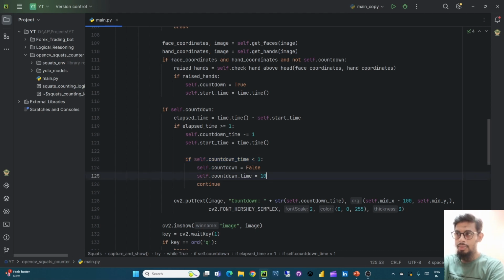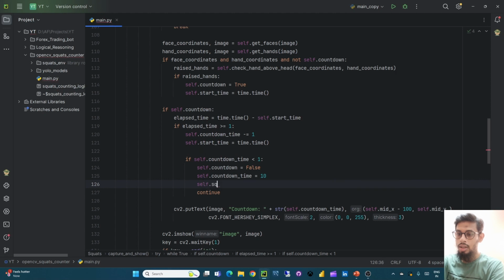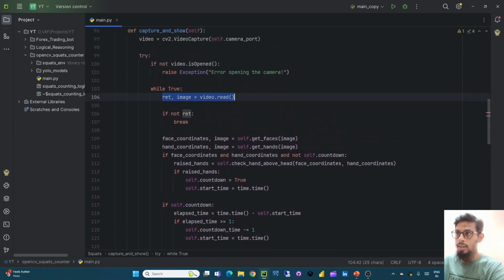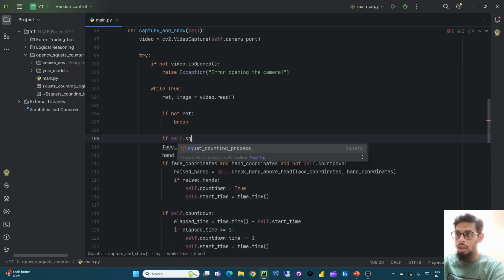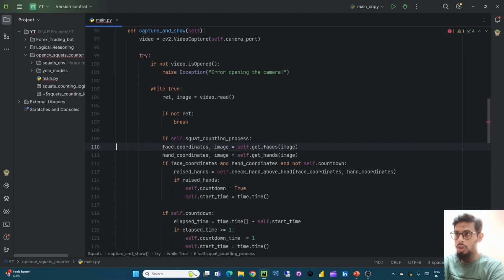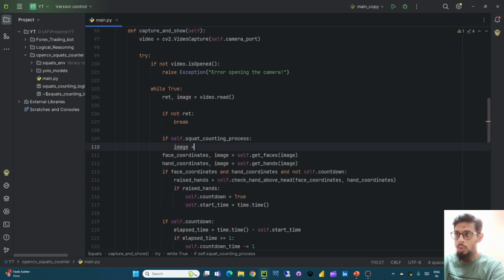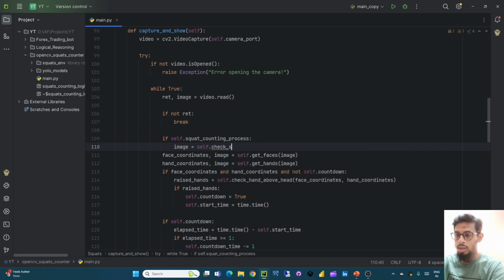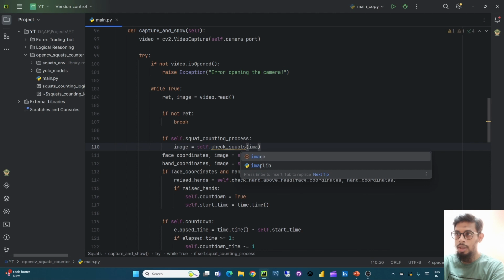So we will write self.squat_counting_process equals true. Okay, then if we go up we have this line. This is where we are getting the image from the camera, and once we receive the image we will check if self.squat_counting_process is true, then image equals, we will create a method called self.check_squat, and we will pass the image coming through our camera.